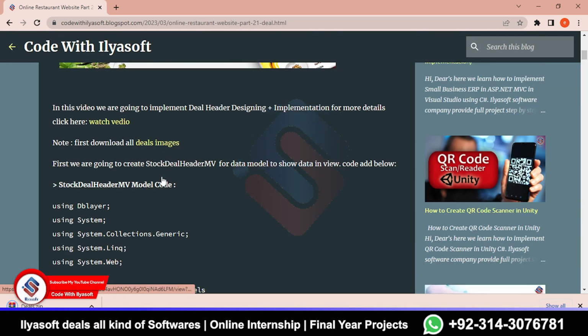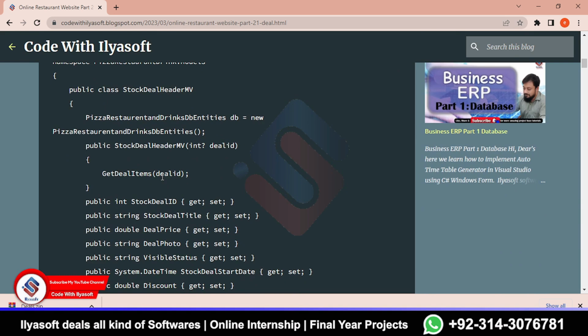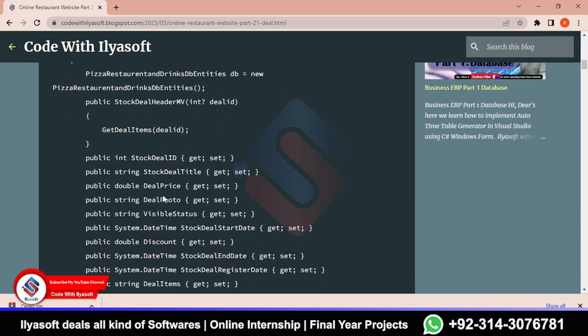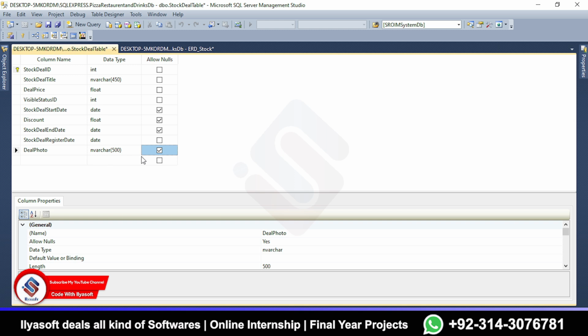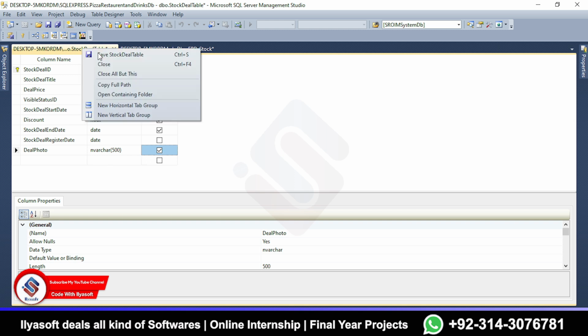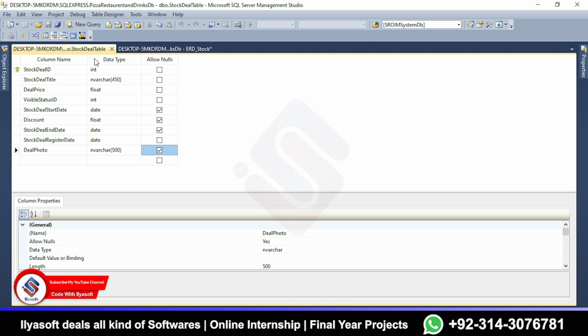Next we are going to add one property, which is the deal photo. I'm going to copy this deal photo. The data type of the deal photo property is string. In a database, the string is nvarchar. So this is the deal photo, and this is nvarchar 500. This is the path, and mark it as null. I'm going to right click and save. Okay, that's it.